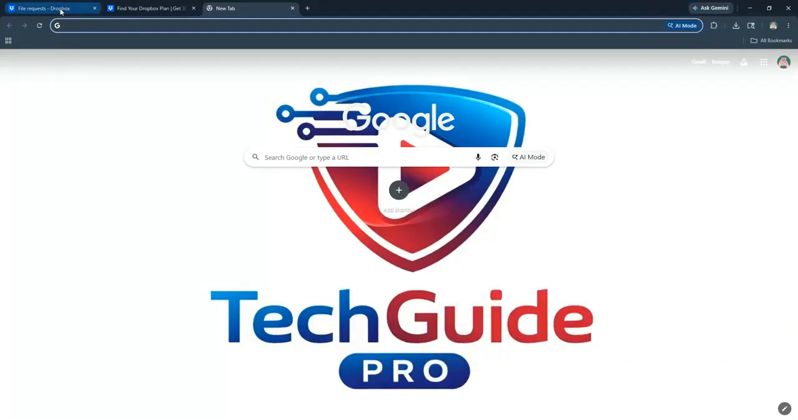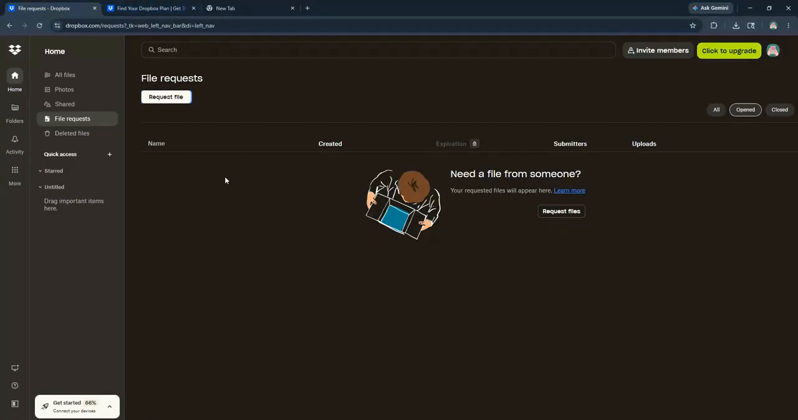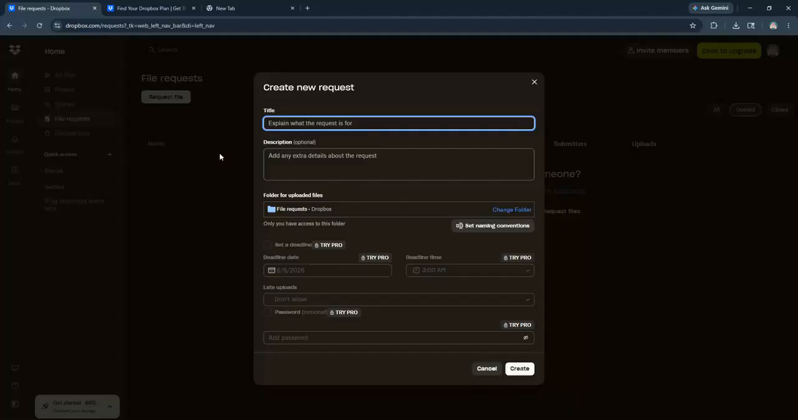First, go to the Dropbox website and log into your account. Once you're in, you'll want to look at the left-hand sidebar and click on the Files option. Next, you'll notice a tab at the top that says File Requests. Click on that. Now, you'll see a button that says New Request. Click on this to start creating your file request.